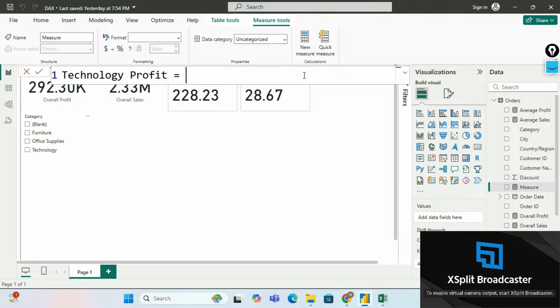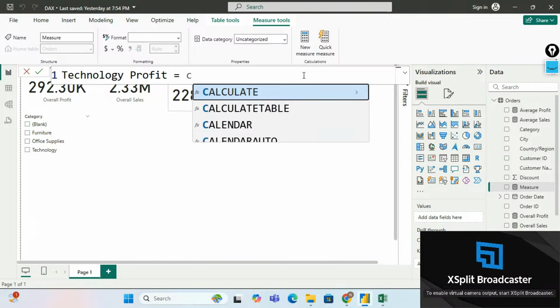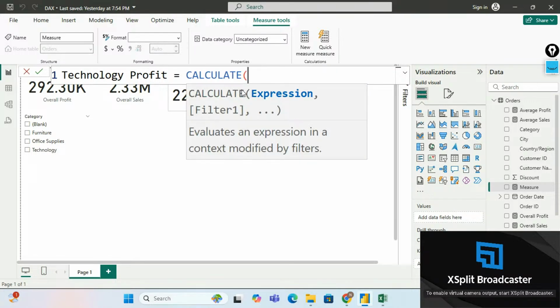Equals to. Now we are going to learn an important function in Power BI, especially in DAX. For the majority of our requirements, we generally use a function called CALCULATE. If you select CALCULATE, you'll immediately get the syntax for it.